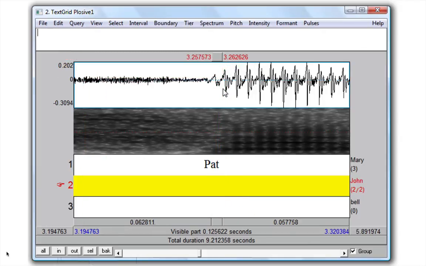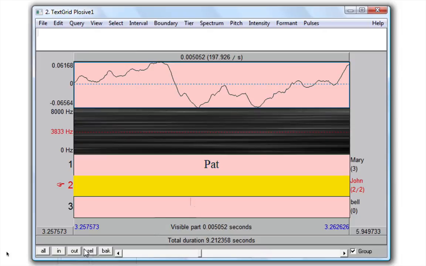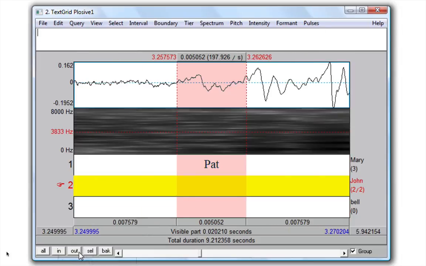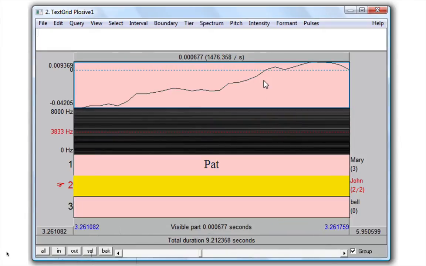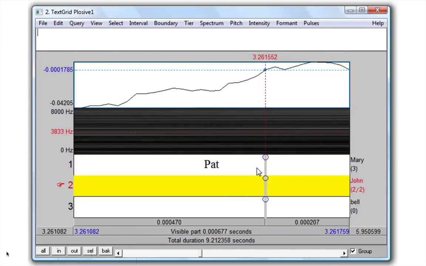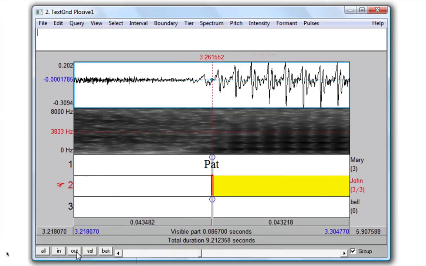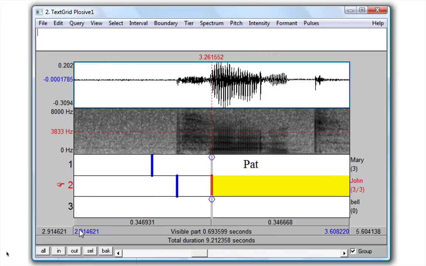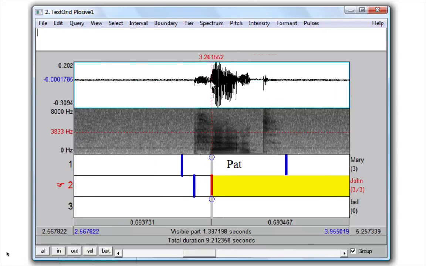Sometimes it's hard to tell. People will fight about what's the best spot to put it in, but for our purposes right now, this should be good. So I'm just going to zoom in a little bit more, and I'm going to put the boundary marking there, and then I can zoom out. Now we have the word PAT, and it is marked for VOT. So this space in here represents the voice onset time.